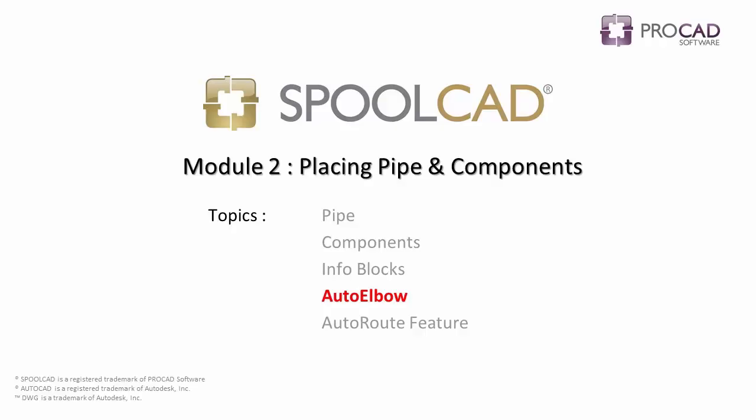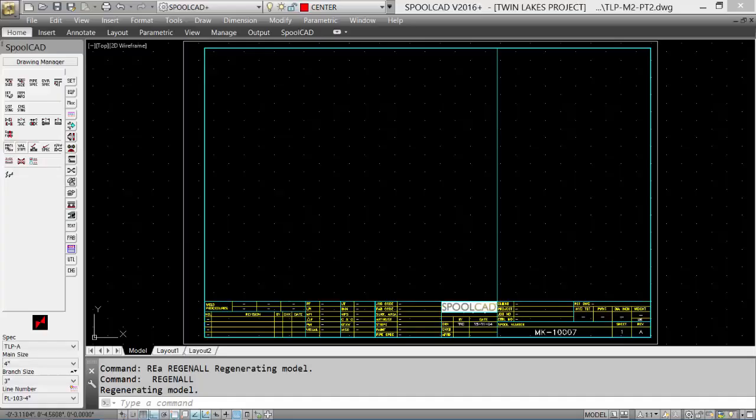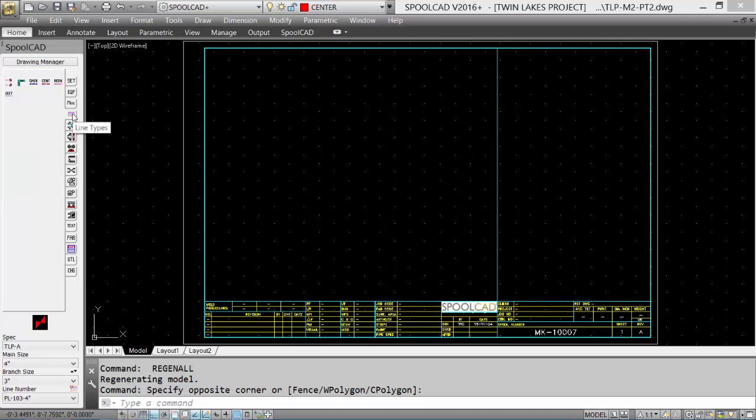Our next topic is autoelbow. Autoelbow allows us to automate the piping placement by allowing us to place elbows or elbows in pipe. Before we can use the routine though, we must first set a routing line. Select the Line Types tab and then select the Pipe Routing Line tool.